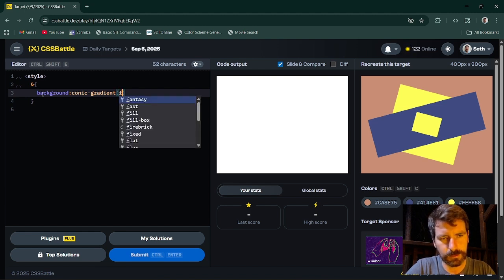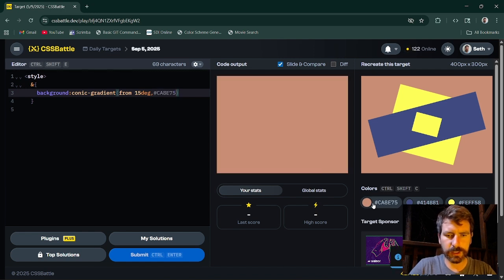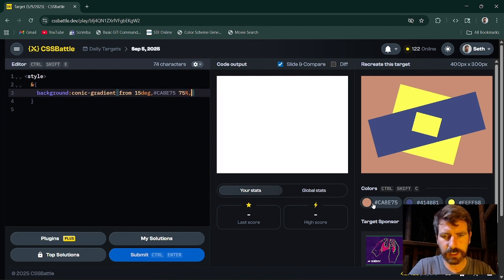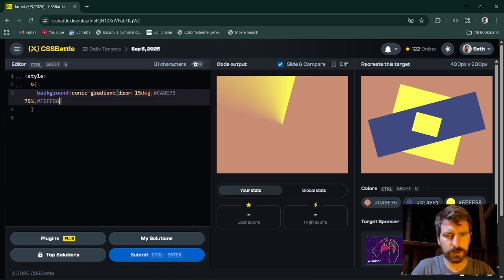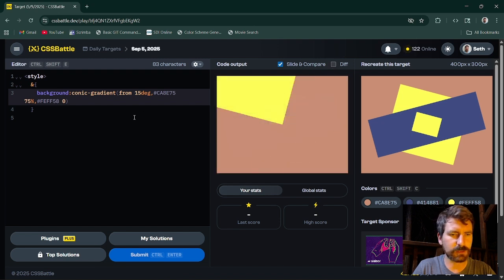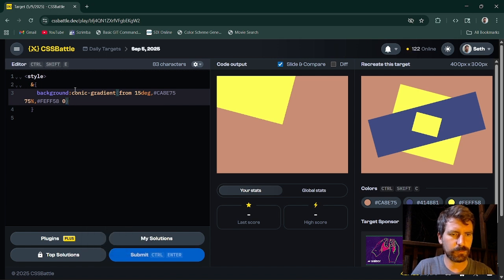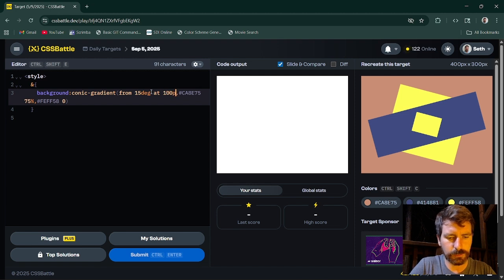Okay. From like 15 degrees, right? And we are going to do orange for the majority, 75%, and then we will do yellow with a 0, and what we're gonna have to do of course is size it, but that looks like it's spot on with the angle. Position and size it at 100 pixels and 200 pixels.